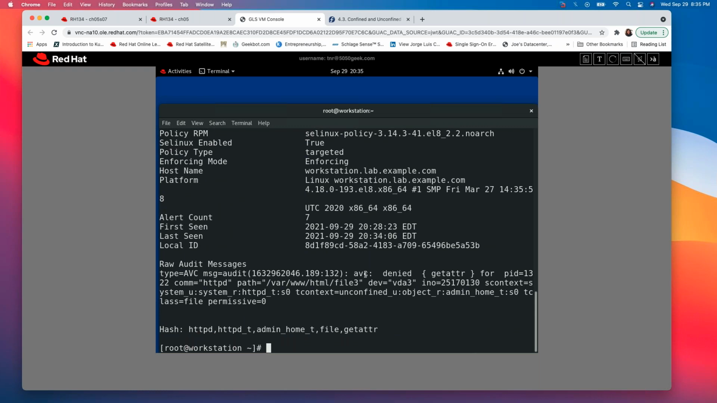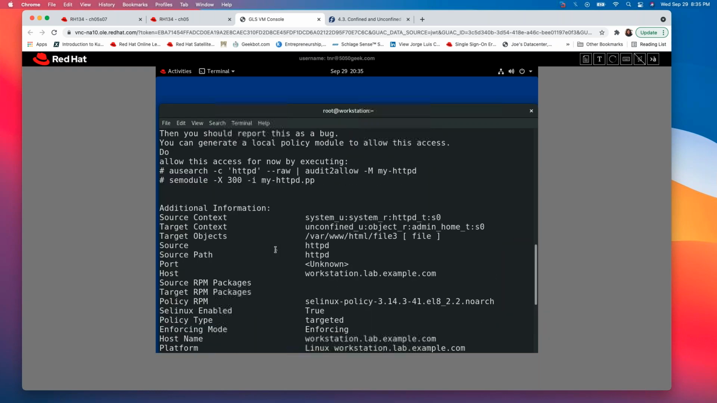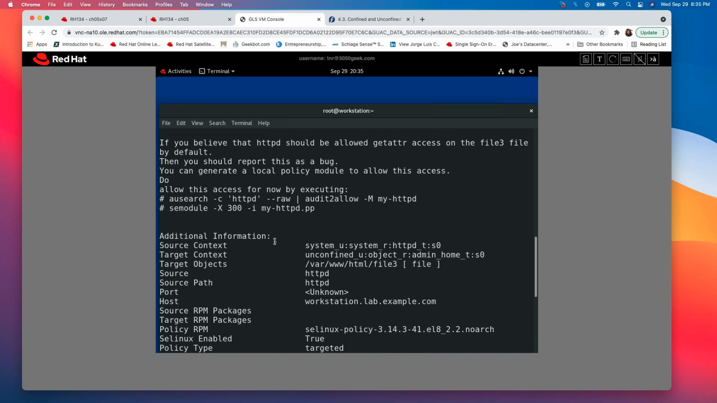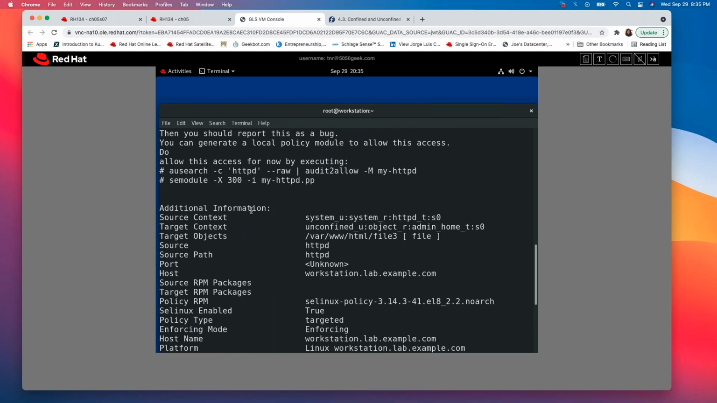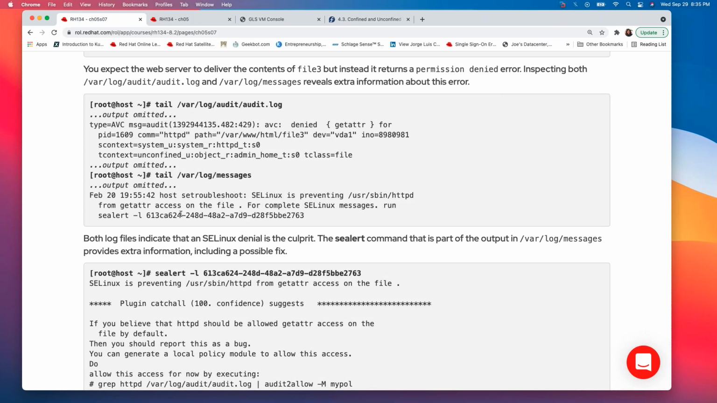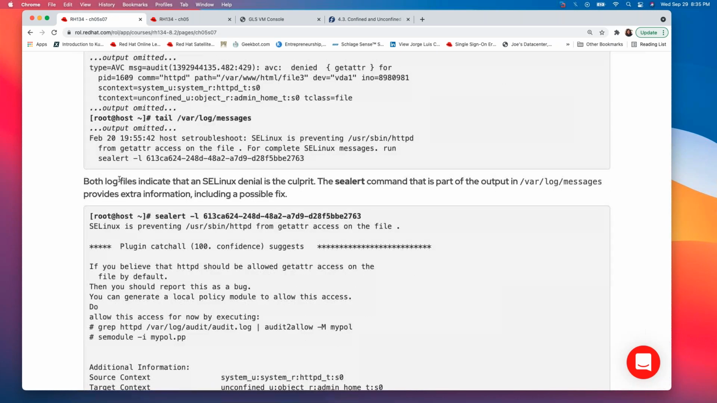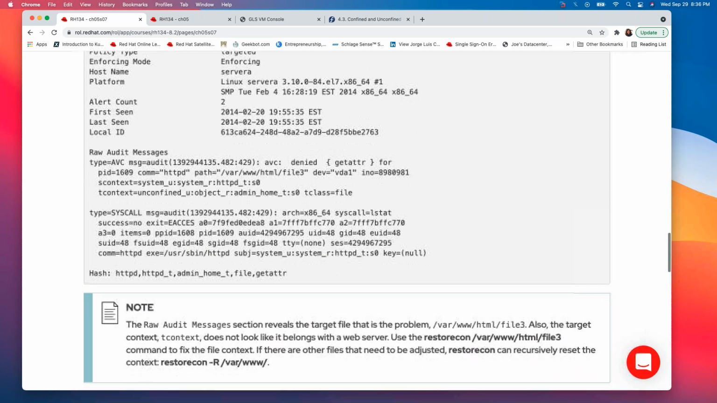And then it tells you what you should change it to, but it also gives you the raw message of that audit, right? So the SE alert gives you a little more information about, like, you were this, but you need to be this, right? And you saw the notifications come up, right? So it says both log files indicate SELinux is the culprit, and then they tell you to use the SE alert to give you a little bit more information, right?